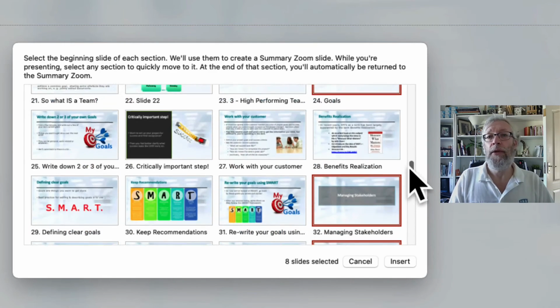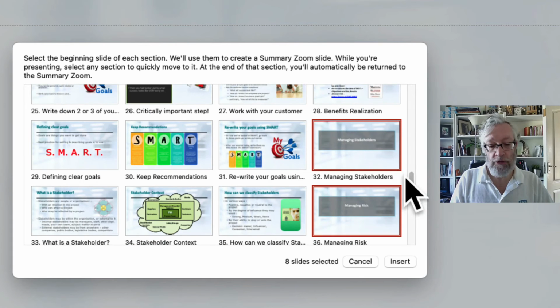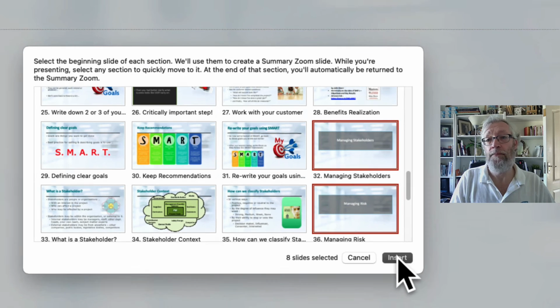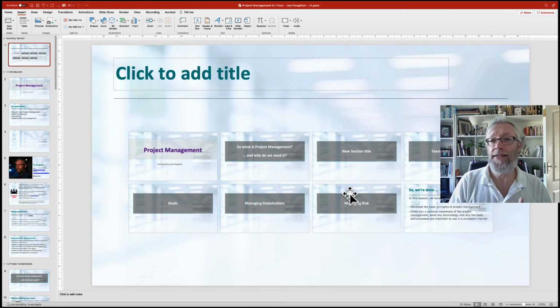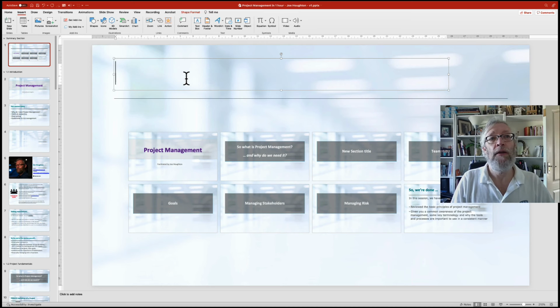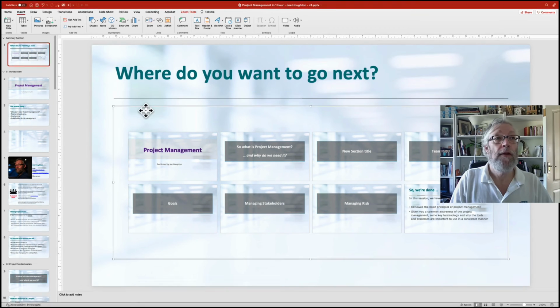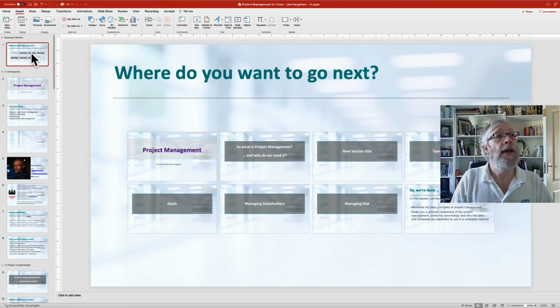Okay, so we can either hold the control key or the command key and unselect one of those slides if we don't want it included, or we can select that or any of the other slides, and then we just insert them. And what that does is insert those however many slides into your main navigation slide. Okay, and then we might put in something like, where do you want to go next? Okay, let's play. So that's up here now in our summary section, and we can put that where we like.